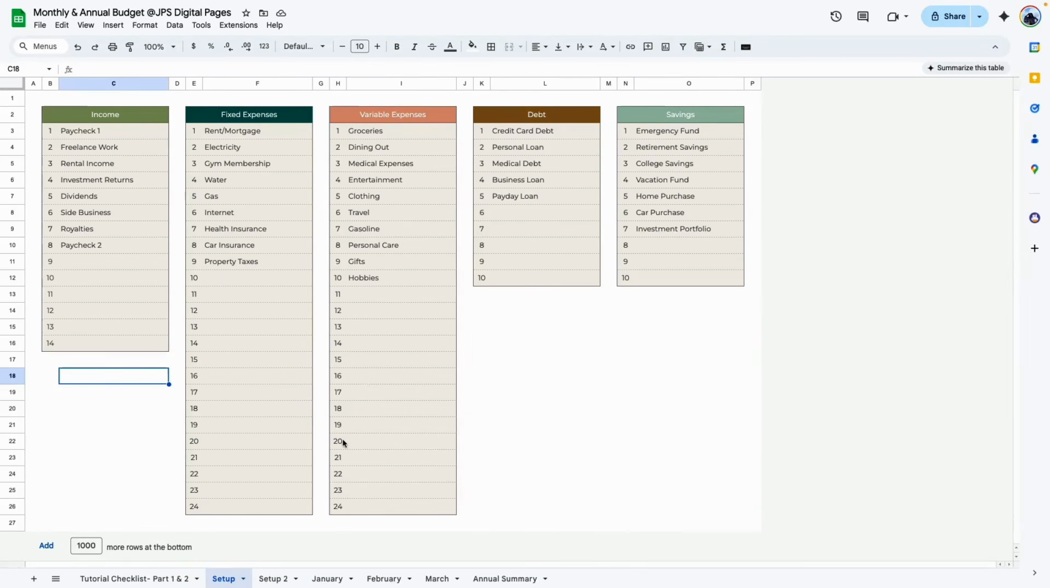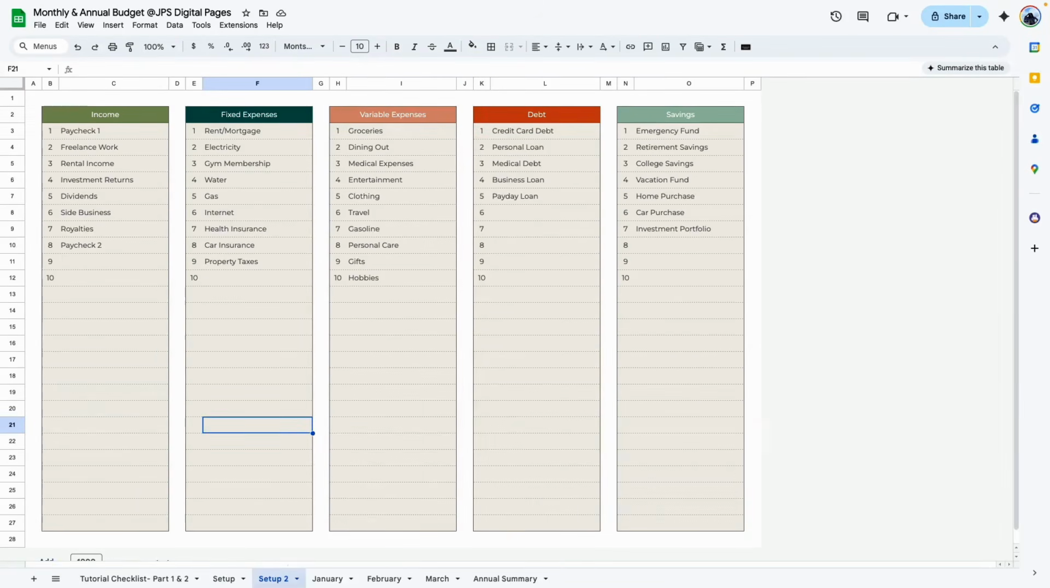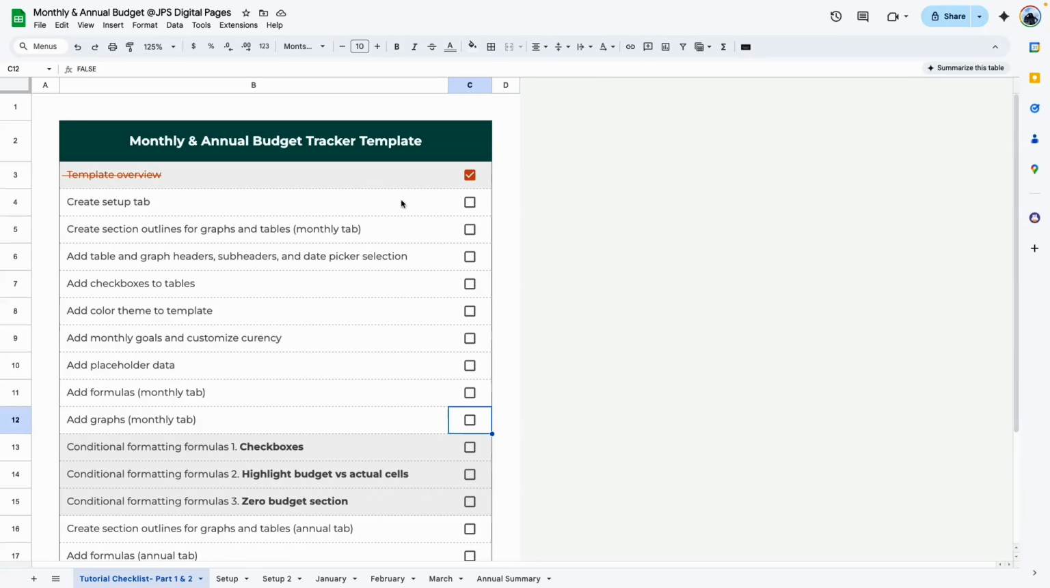All right, so what I'm going to do now is copy and paste my placeholder values. So if you already know your income sources, your fixed expenses, go ahead and type it in your copy. But if you want to use placeholder values, you can do so as well. And then later on, once you're done with the template, you can come back and swap those out for your real categories and subcategories. All right, so this tab is done. Back to our checklist. Cross this off.